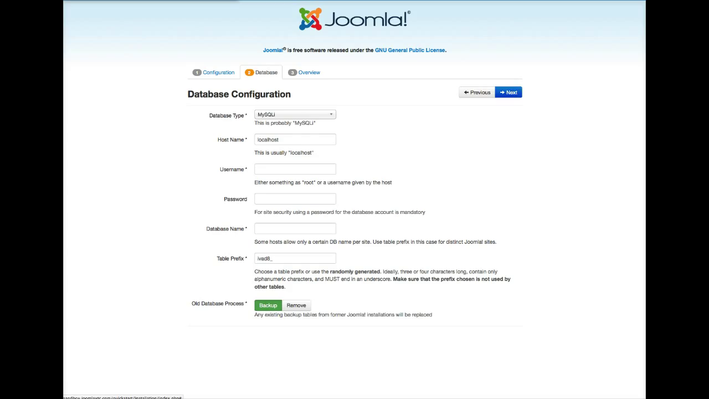Okay, on this next page now we're going to set up the database. What you're going to need to know here is the database type. It is probably just MySQL. Your host name, which is usually localhost, the username for the database, the password for the database, and the database name. Setting up a database is something that you'll need to do on your hosting plan. So if you don't understand about the database and how to set one up, you need to contact your host and ask them how to set it up.